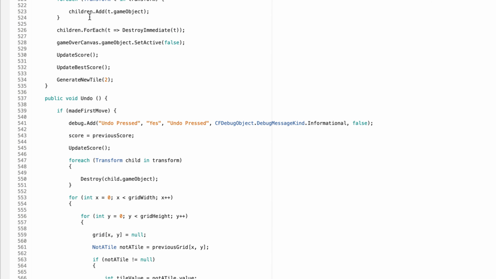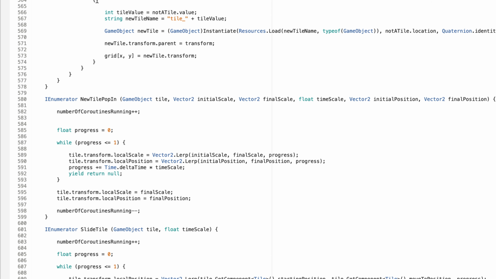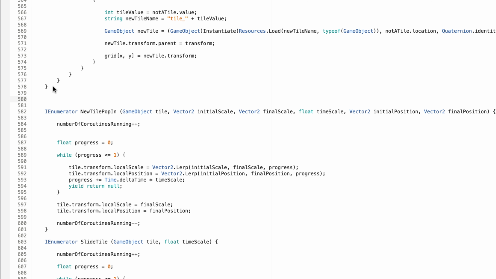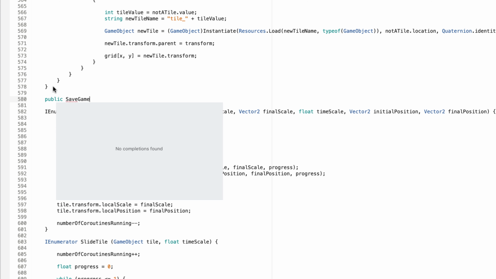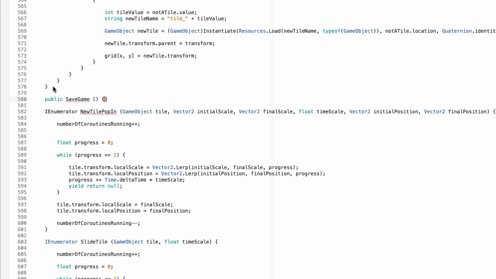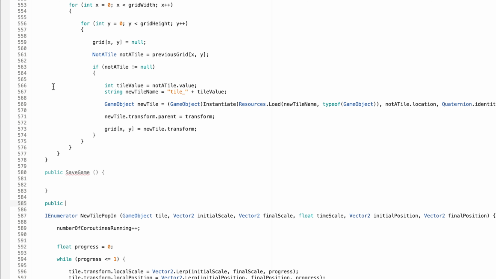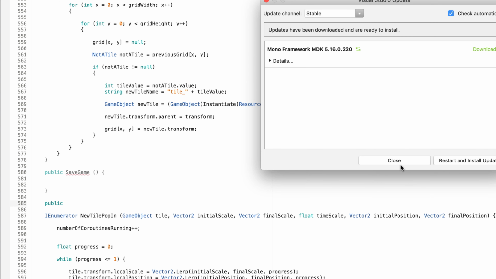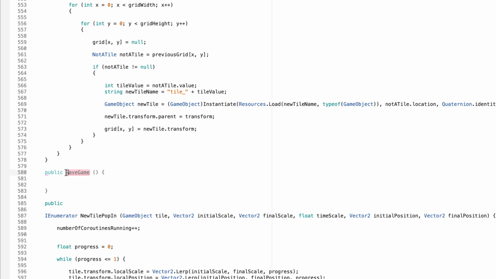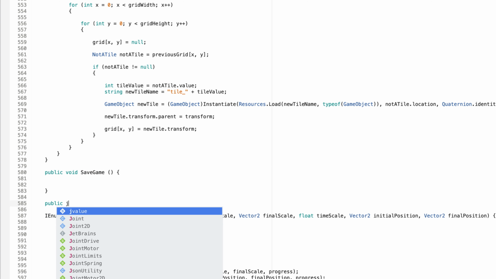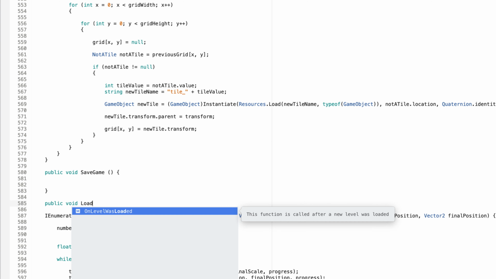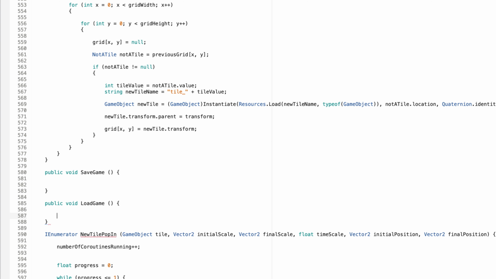So we have our undo method here, we've got our play again, and right beneath the undo method we'll just do a public void save game. What is wrong here? Public void save game, and public void load game.